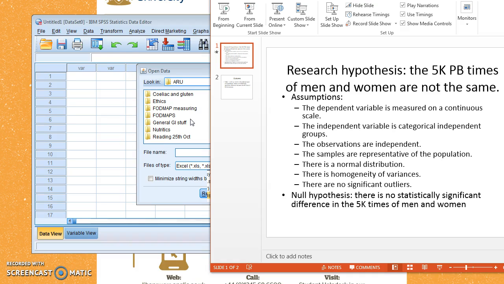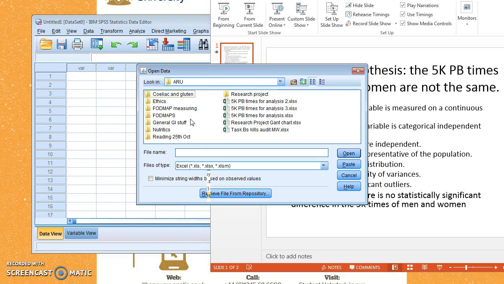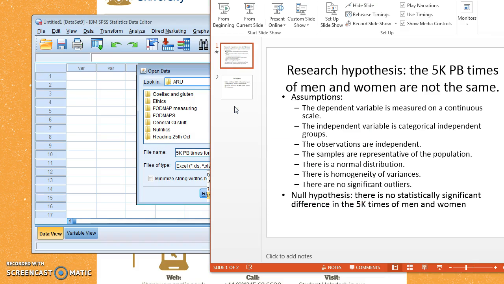The next three assumptions will be tested in SPSS. They are that there's a normal distribution, there's homogeneity of variances, and there are no significant outliers. So the null hypothesis that I'm testing is that there is no statistically significant difference in the 5K PB times of men and women. My data was collected in Excel, so I'm just navigating and opening that up now.